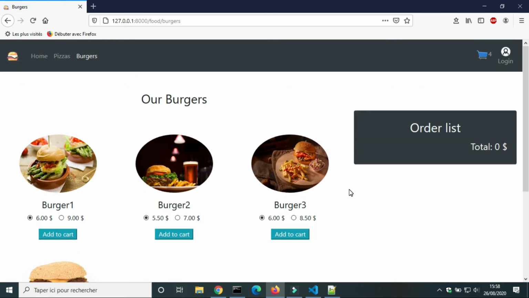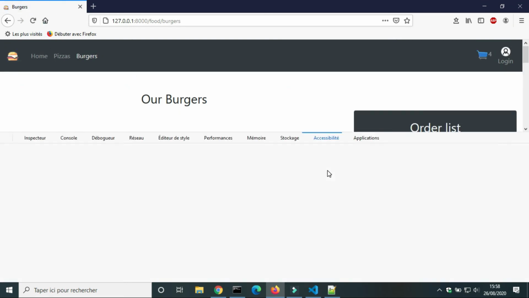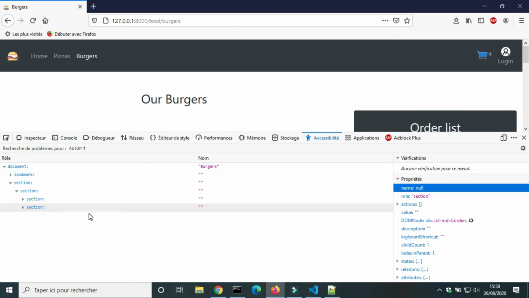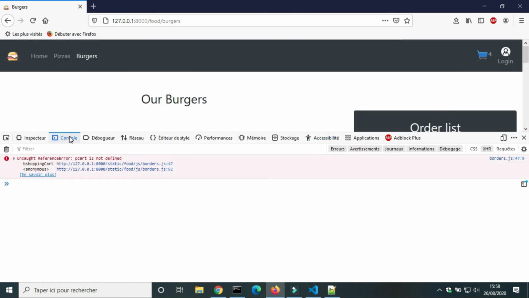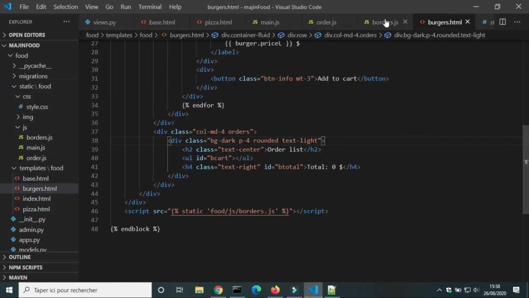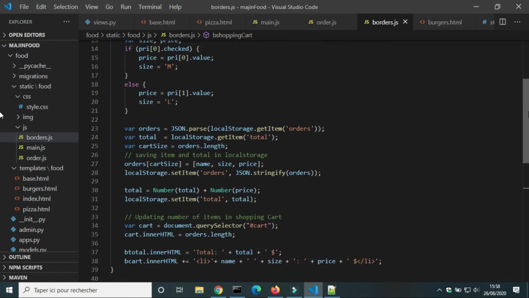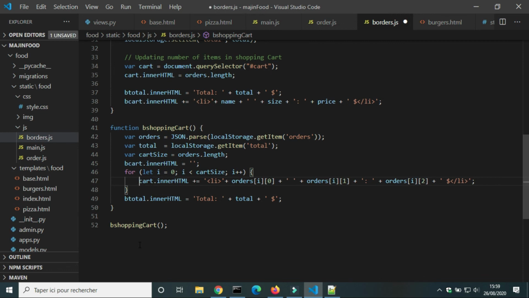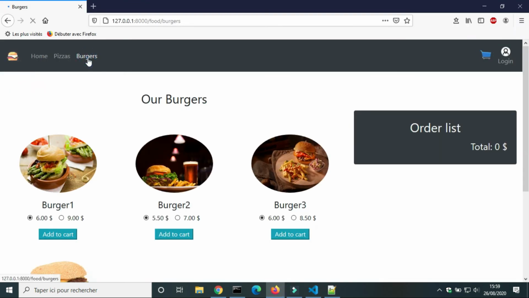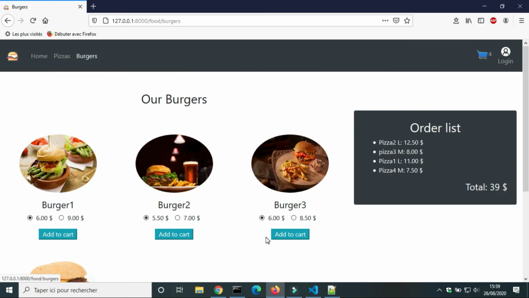The script didn't work. Let's see why. There is an error in line 47. It's bCart and not pCart: B for burgers and P for pizza. Now it works.